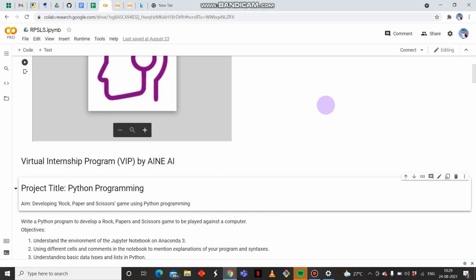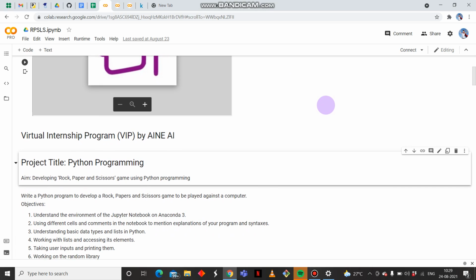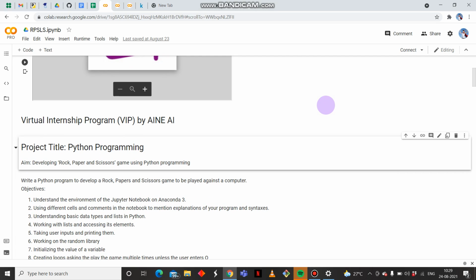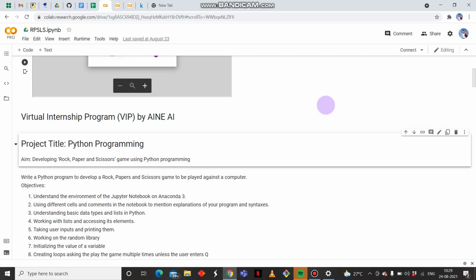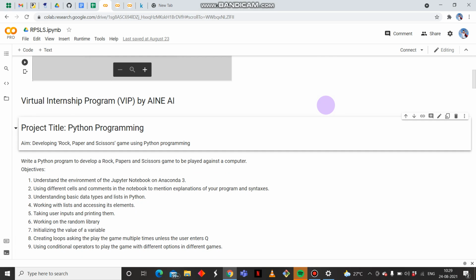This is the Virtual Internship Program by AI with the Data Science Intern. The title of the project is Python Programming. The aim of the project is to develop a rock, paper, scissors game using Python programming.